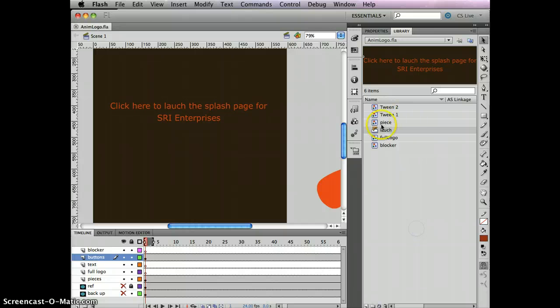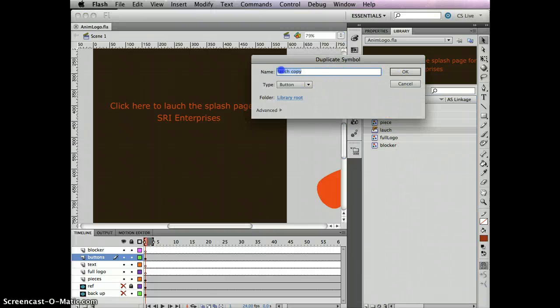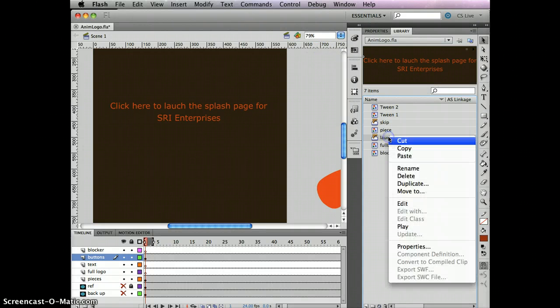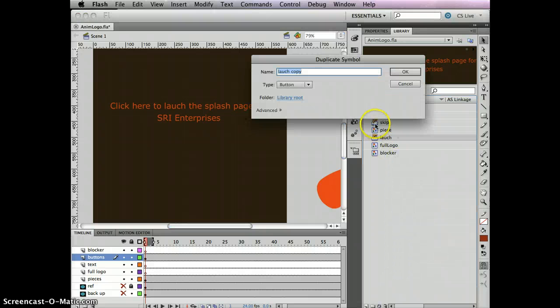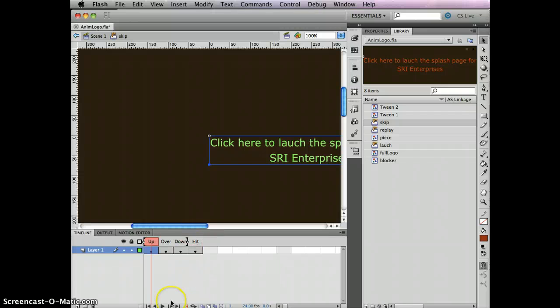And another little trick that we can do to save some time is go to our launch button, right click on it, and say duplicate, and then we'll make this be, let's see, we need a skip button. We'll do the same thing again, right click, duplicate, and we need a replay button. Now we can just go in and edit those buttons. We already have the colors that we want. It'll be really easy to change the stuff. So let me just give you a quick example on that. Turn off the onion skinning here.